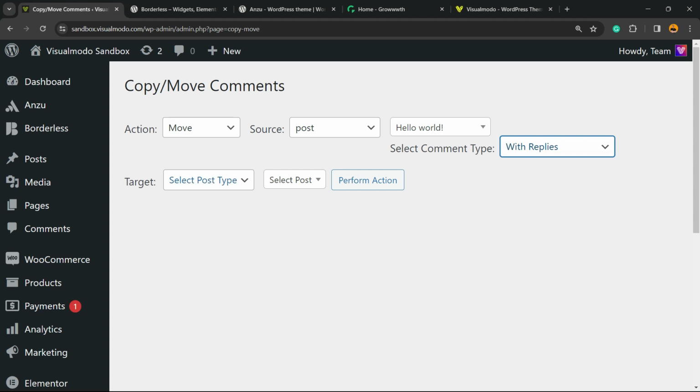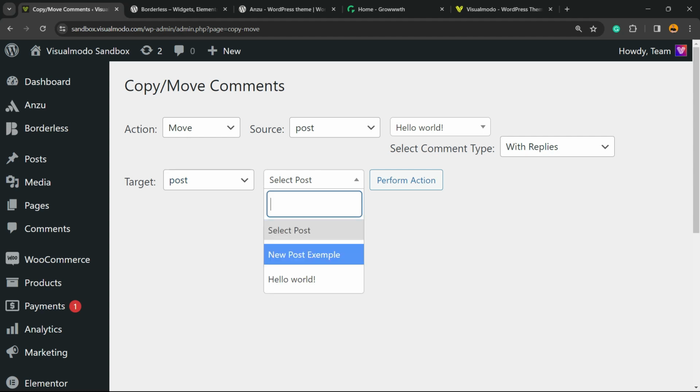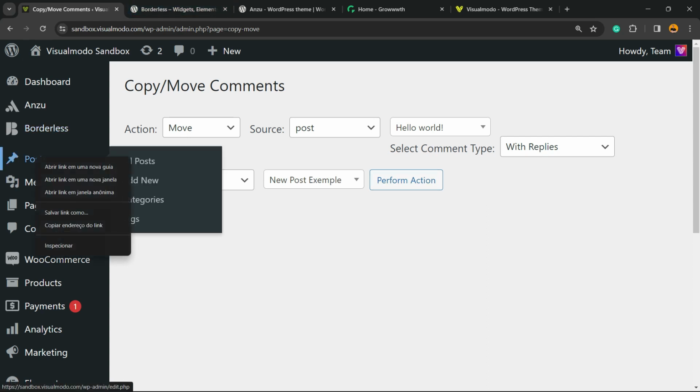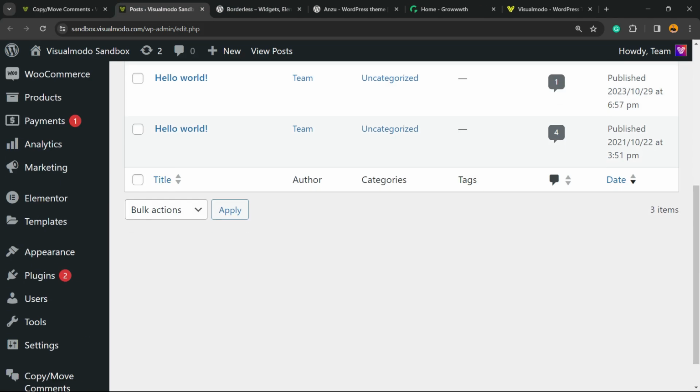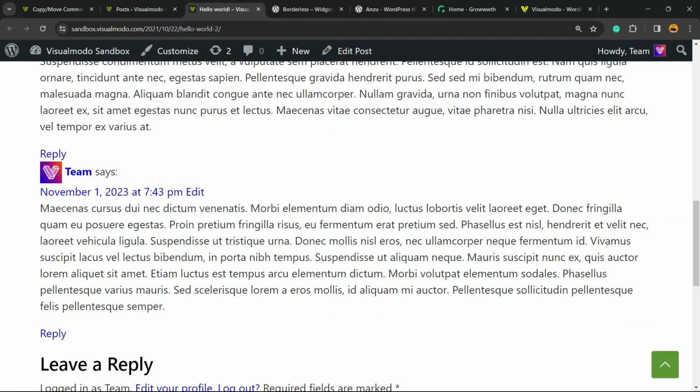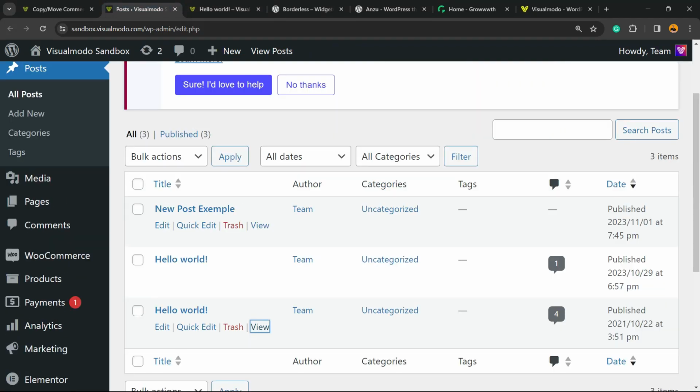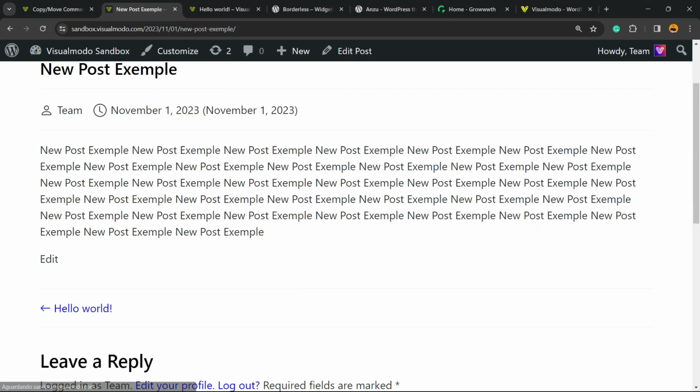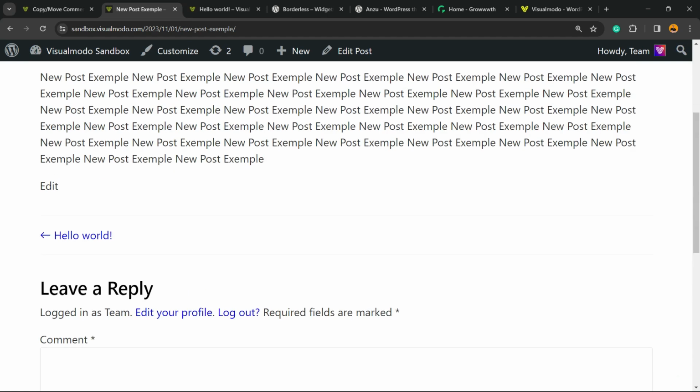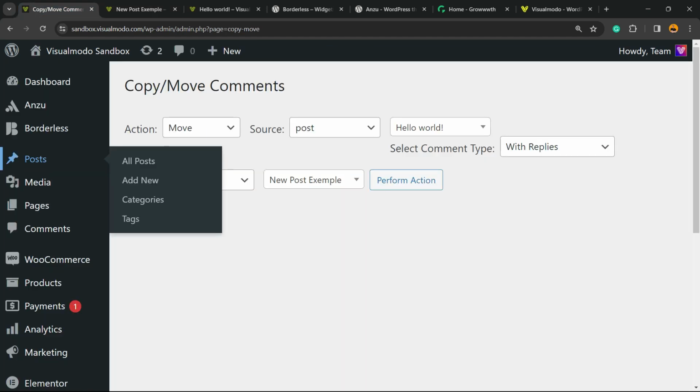Now the target, we can select the post type. It can be a post or a page, a post, and it can be our new post example, it's the post name, okay? And we can perform the action. So what I'm doing basically is removing the comments from this post right here. Here are the comments of this post right here. As you can see, there are no comments right here. So I'm gonna move these comments.